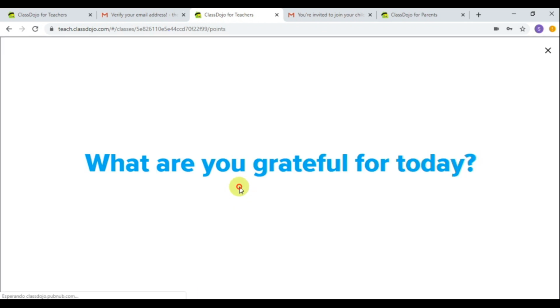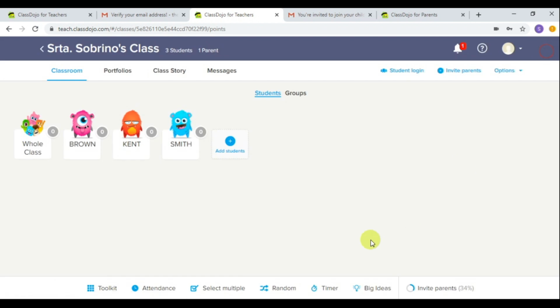If we project one of these activities, the question is going to be displayed on the board, and the students have the time to discuss about it. That way the teacher can be free around the class to see what they are talking about.